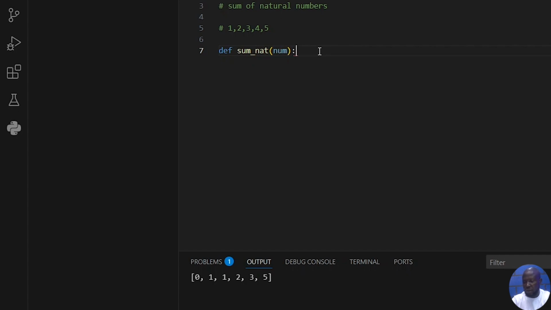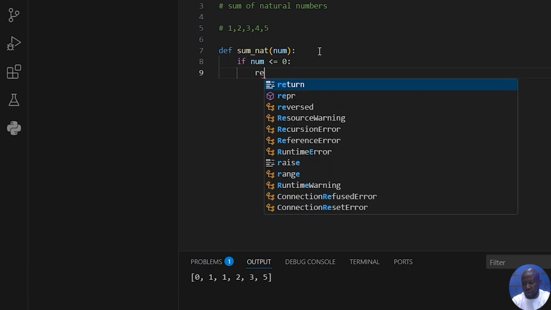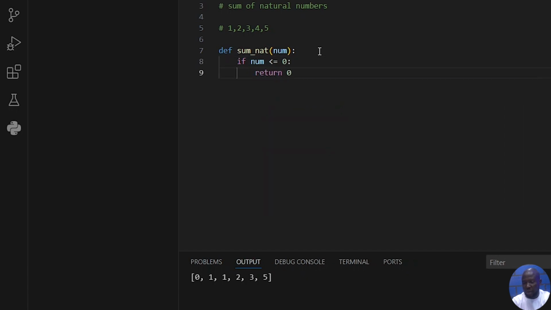Then the next thing we're going to do is to establish the base case scenario, or the base case. The base case is if the number of natural numbers is 0. In that case, it's going to return 0. So here I can write if num is less than or equal to 0, then return 0.